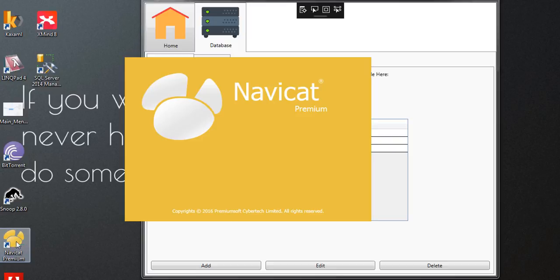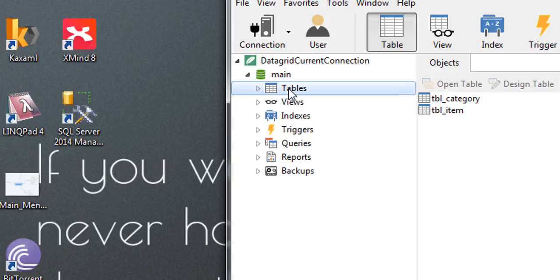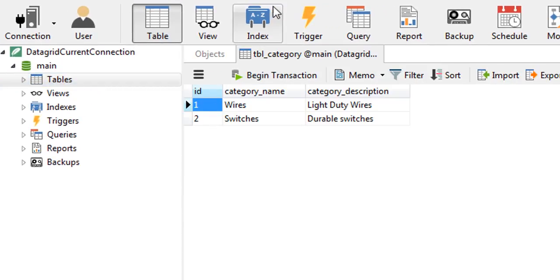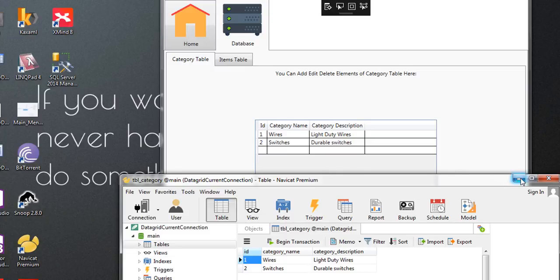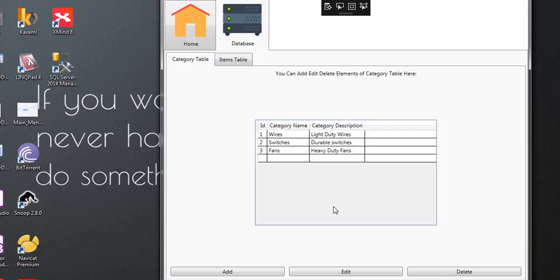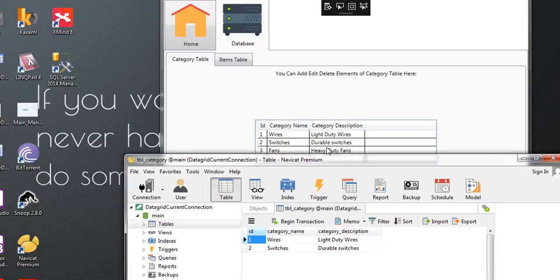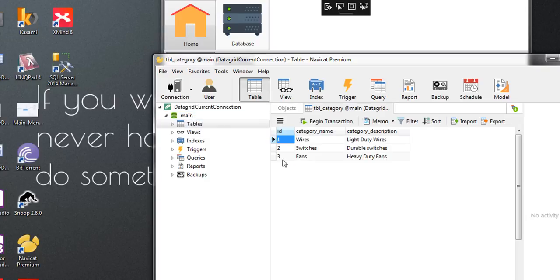So I open the Navicat application. I have already made a connection to my database. This is the category table. As you can see, there are two entries here, and in Navicat it also shows the two entries. So let's add another entry. As I make an entry here, the third entry will reflect when I open my database again. So the third entry has been reflected here.